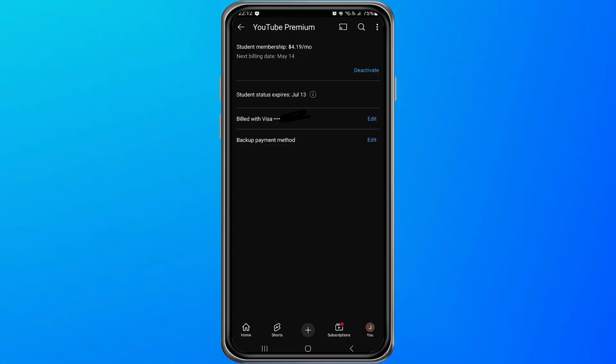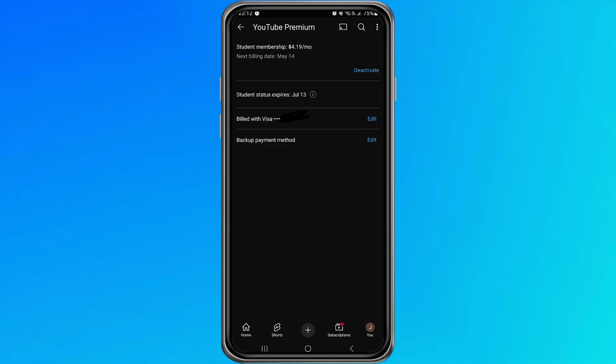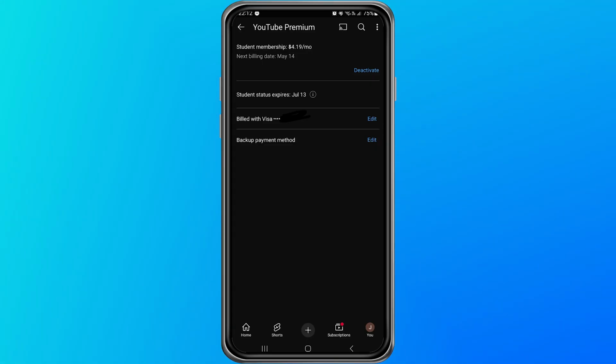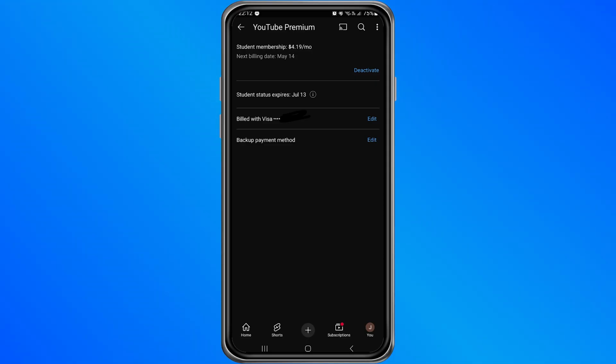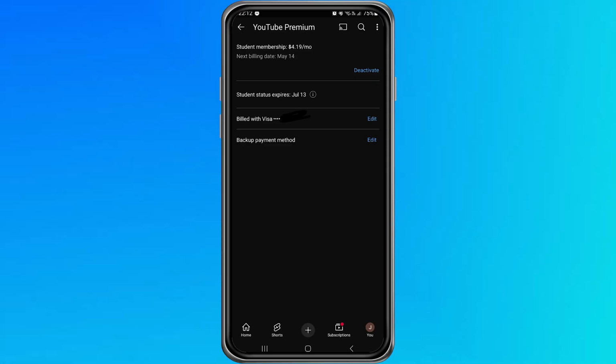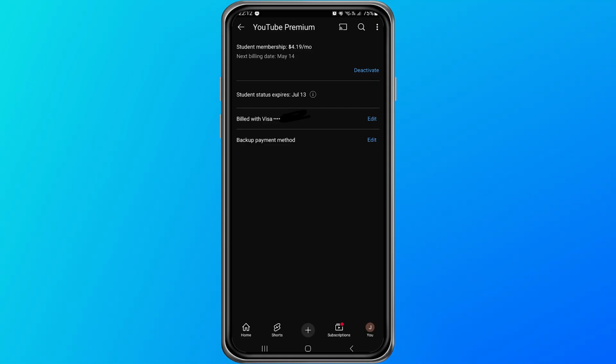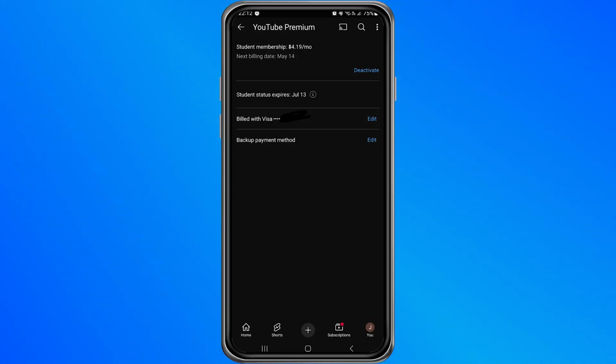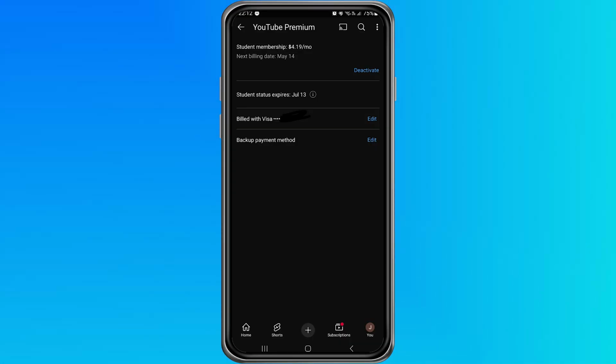Next, locate your YouTube Premium membership. Tap on it to open more details. Here, you will see your current payment method. Look for an Edit button next to your payment details. Tap on the Edit button. This will allow you to update your payment information.